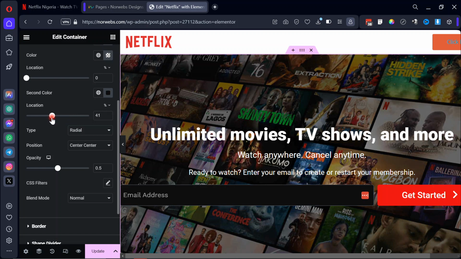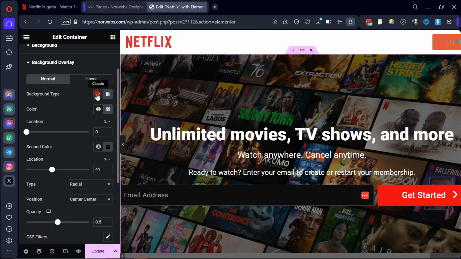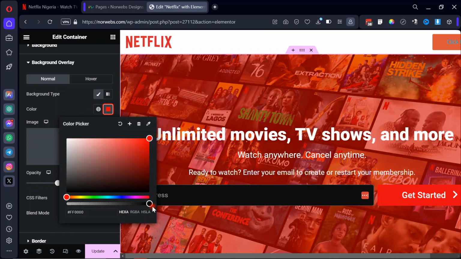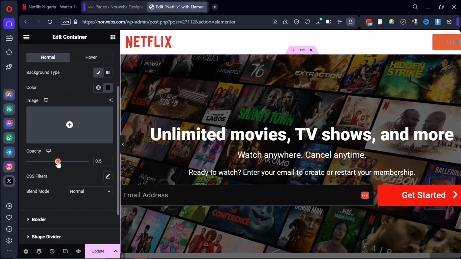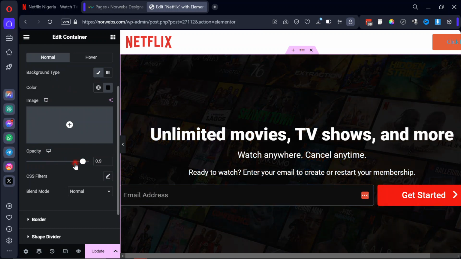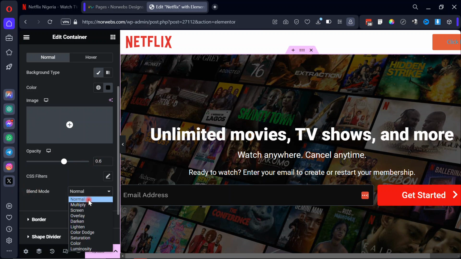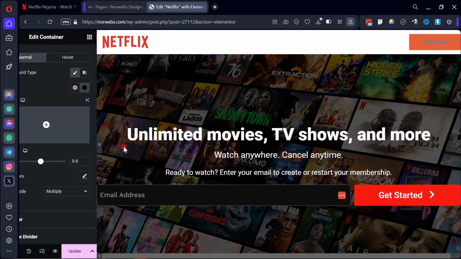Okay, so looking at this, the gradient is not working. So we just have to use a solid color on it. Yeah, solid color. Change it, let it be black. And then the opacity. Yes, of course, we can make it darker. So maybe somewhere around 0.6. Yeah, somewhere around 0.6. And then the blend mode, of course you can use blend mode, make it multiply. Yeah, okay, which is nice.